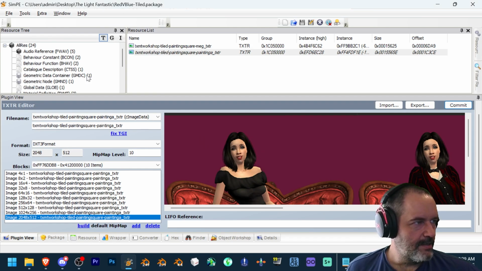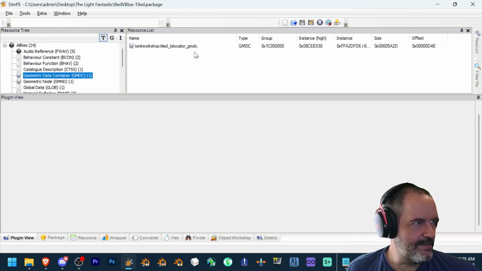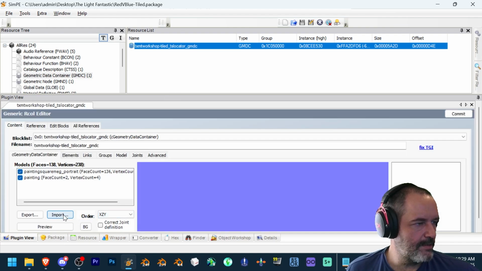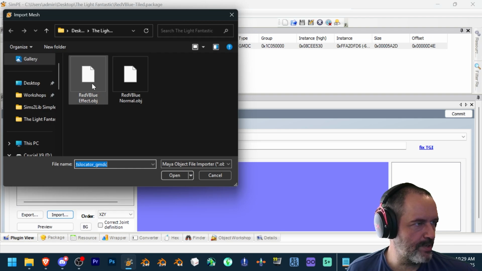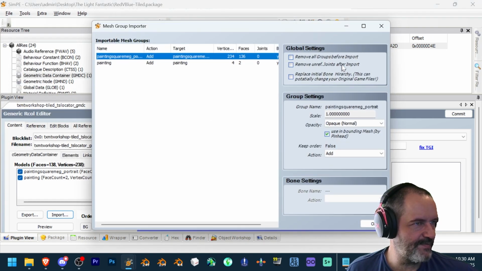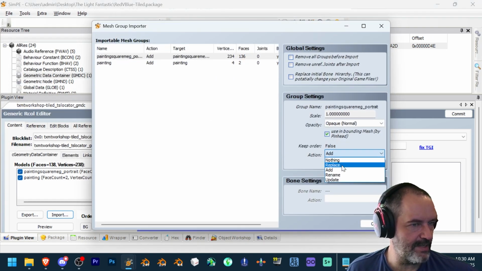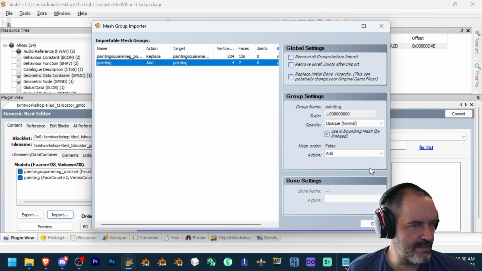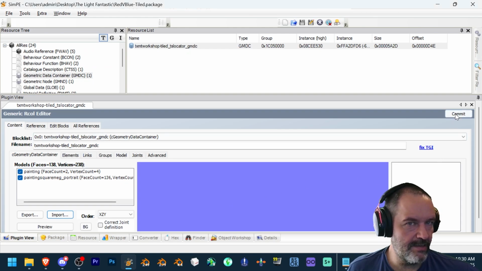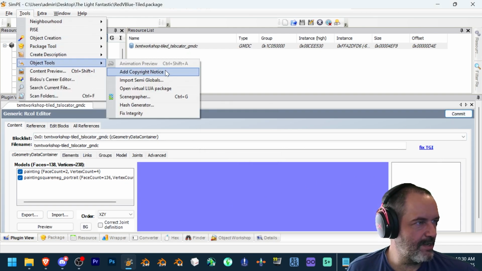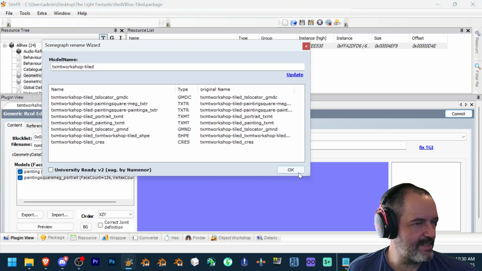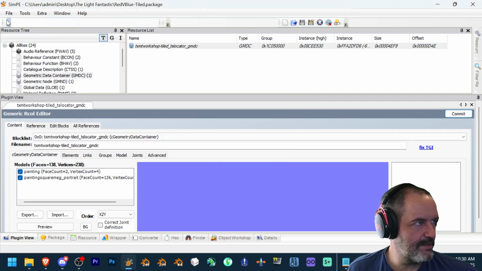Then we select the GMDC once again in the resource list, and we click import, and we're importing the one that says effect once again, because this is mapped a little bit differently. For both subsets, just select replace, click commit, then tools, object tools, fix integrity. Give that a quick save and a preview.